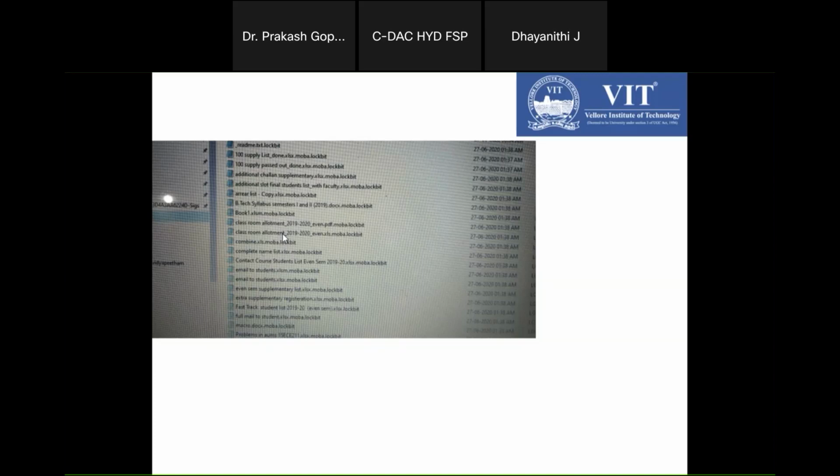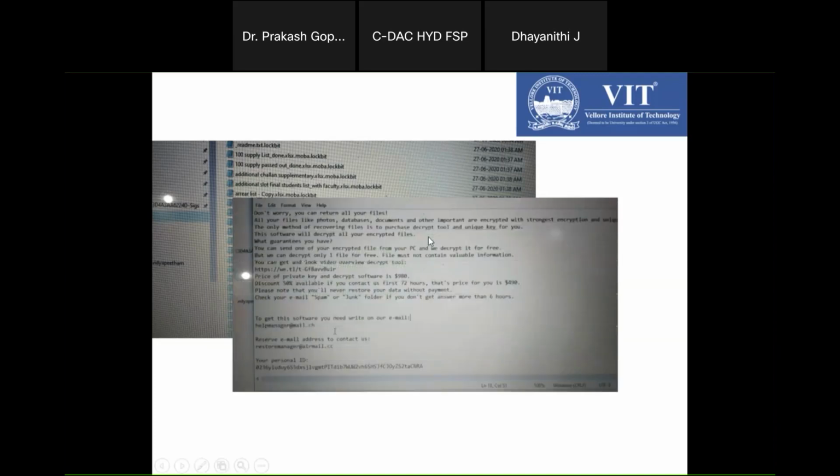So now what these ransomware people, hackers, will do, once they have performed this kind of encryption, is next they will target you with threatening messages. What kind of messages have they sent? You just look into that. Okay, so all these contents have been sent by the attackers. So you can see this particular specific line. Price of private key and decrypt software is $980.